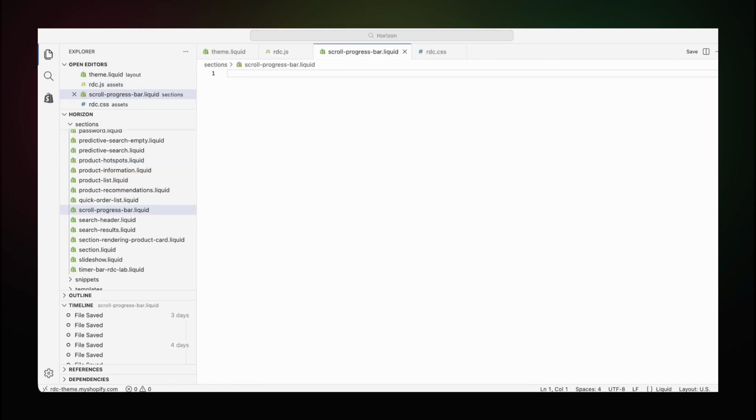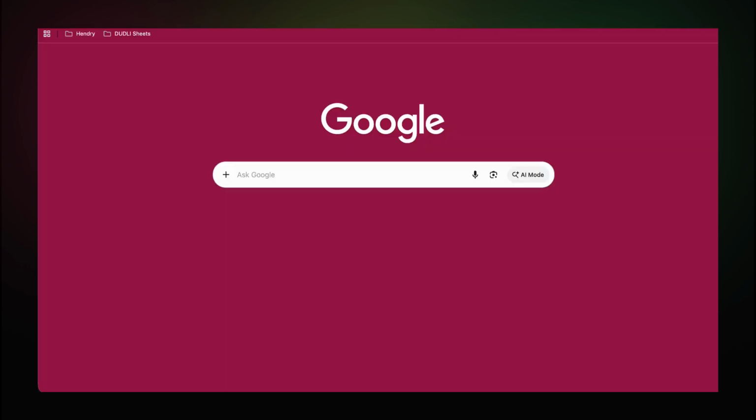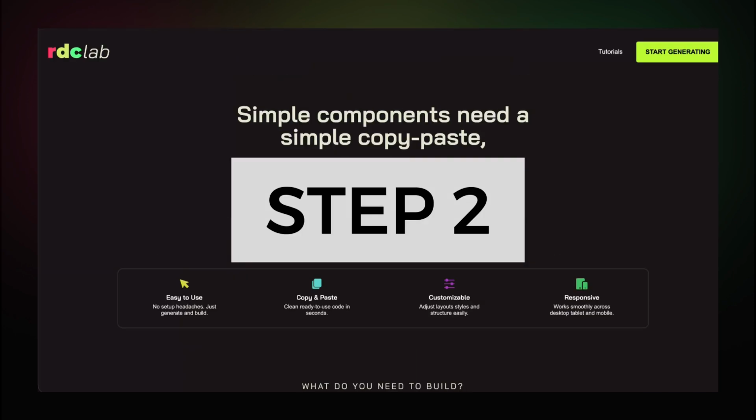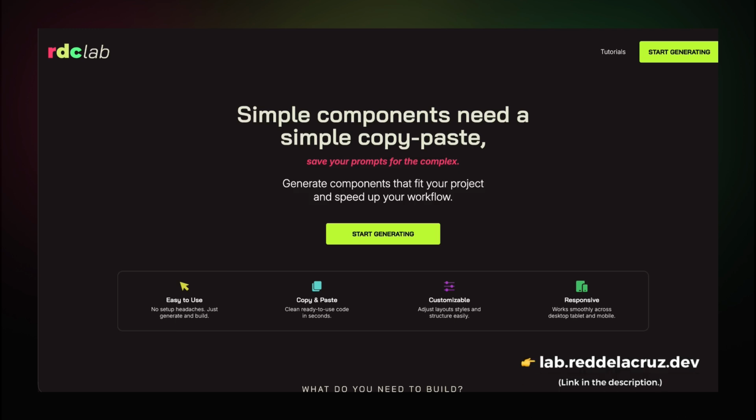And now that we have that ready, next thing we're going to need is our tool for generating this feature, because we're not really coding anything here. We're trying to avoid coding and make it as simple as possible, because we're hoping that even DIY merchants or website owners are going to be able to add this feature on their own. All right, so let's pull up the tool. And this is RDC Lab.